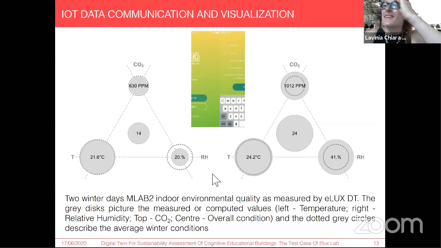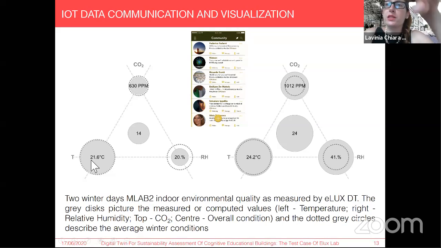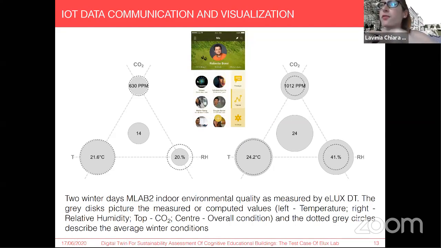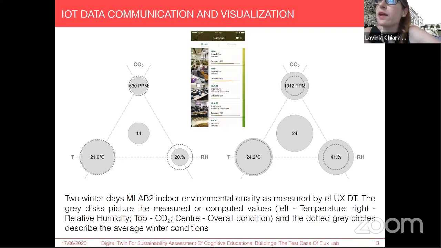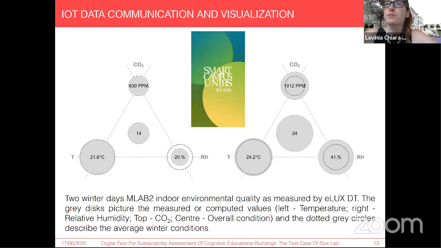Okay, sorry. Here you can see two ways of communicating the data that we are collecting from our IoT network. So, for example, here temperature, relative humidity, and CO2 concentration in the spaces, and also we are working on an app where the community, the students, because our building is in the University of Brescia campus, can give their feedback and we can also communicate with them about the occupancy and the comfort condition in the spaces.